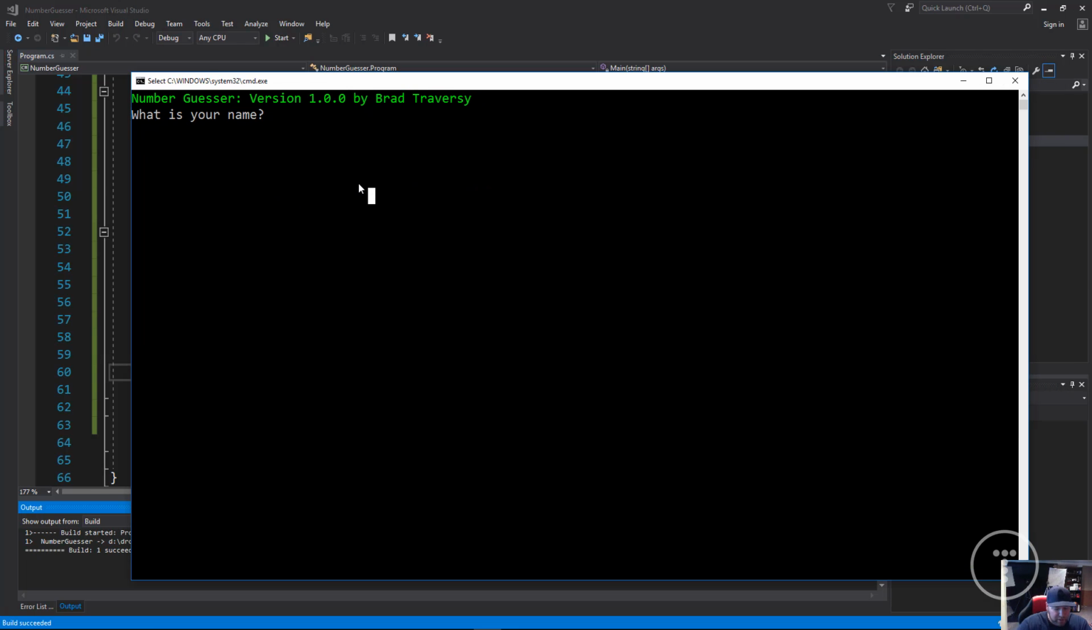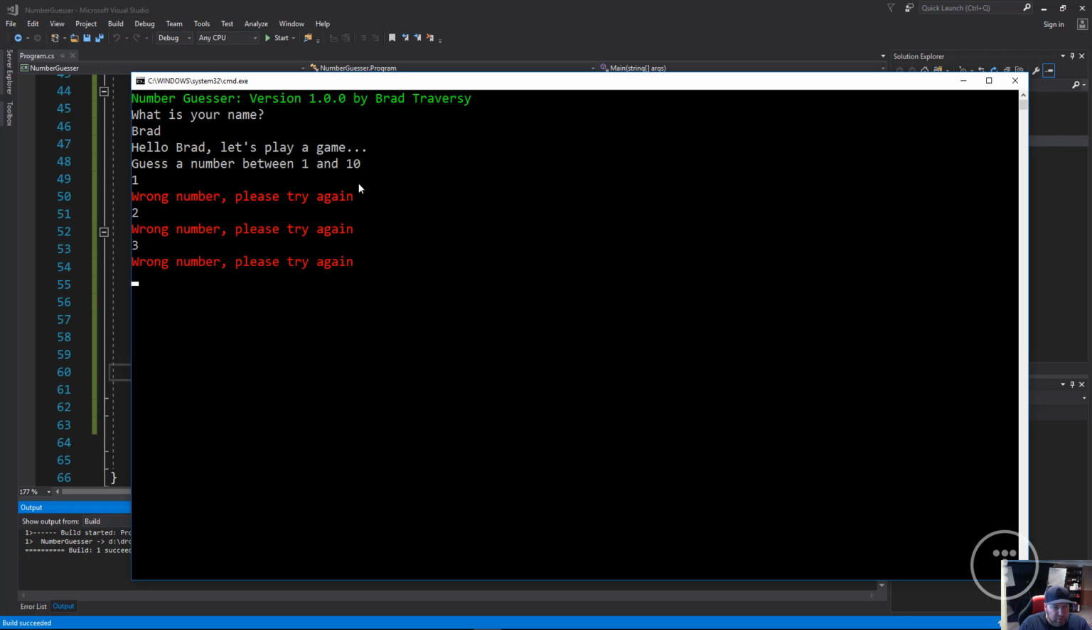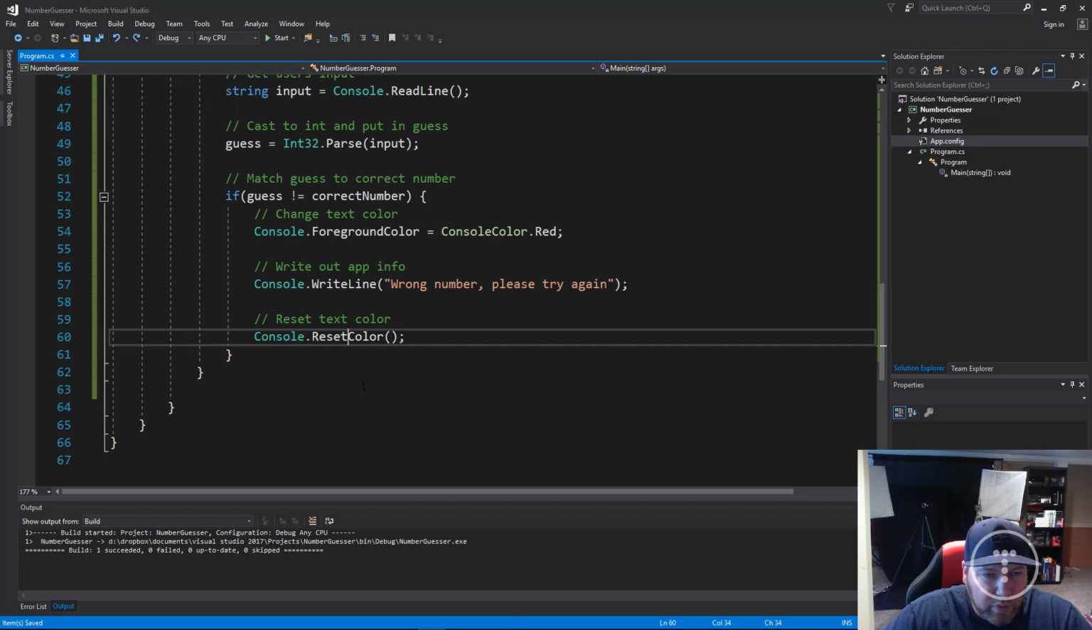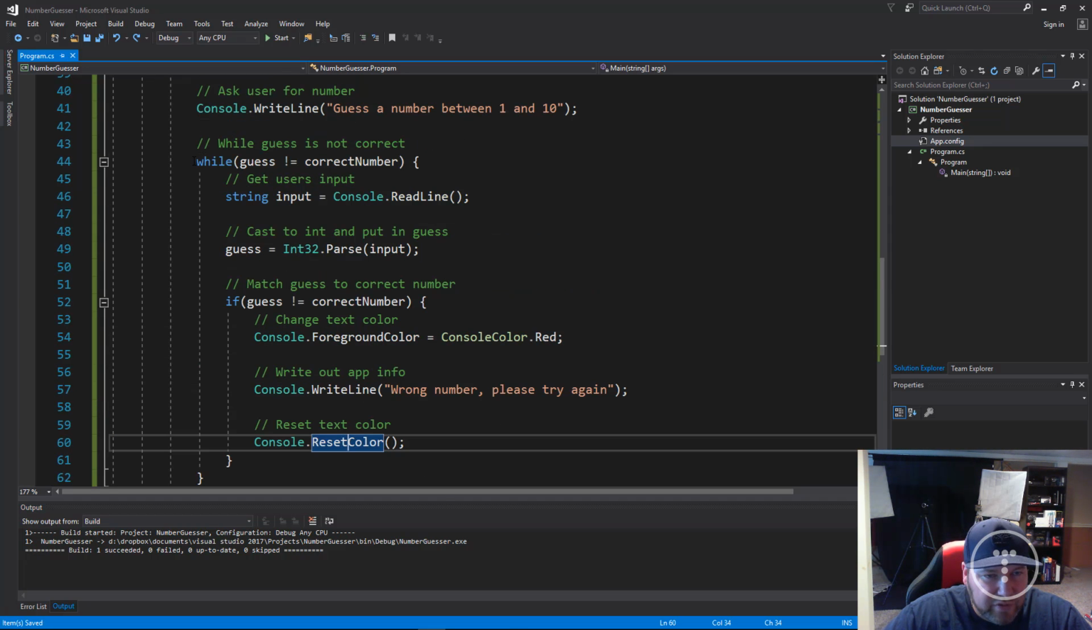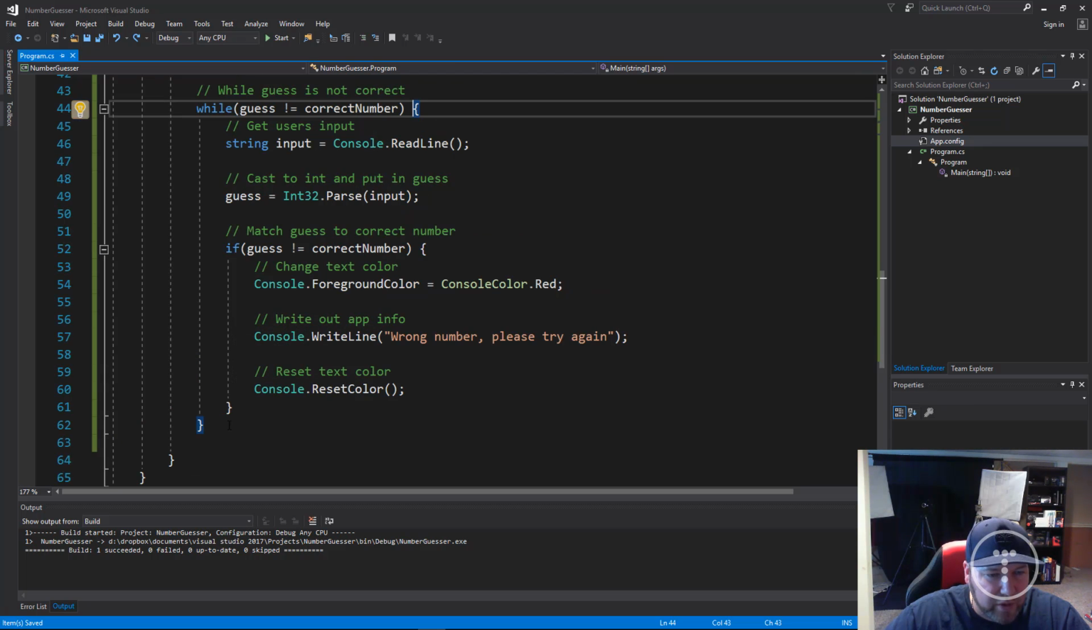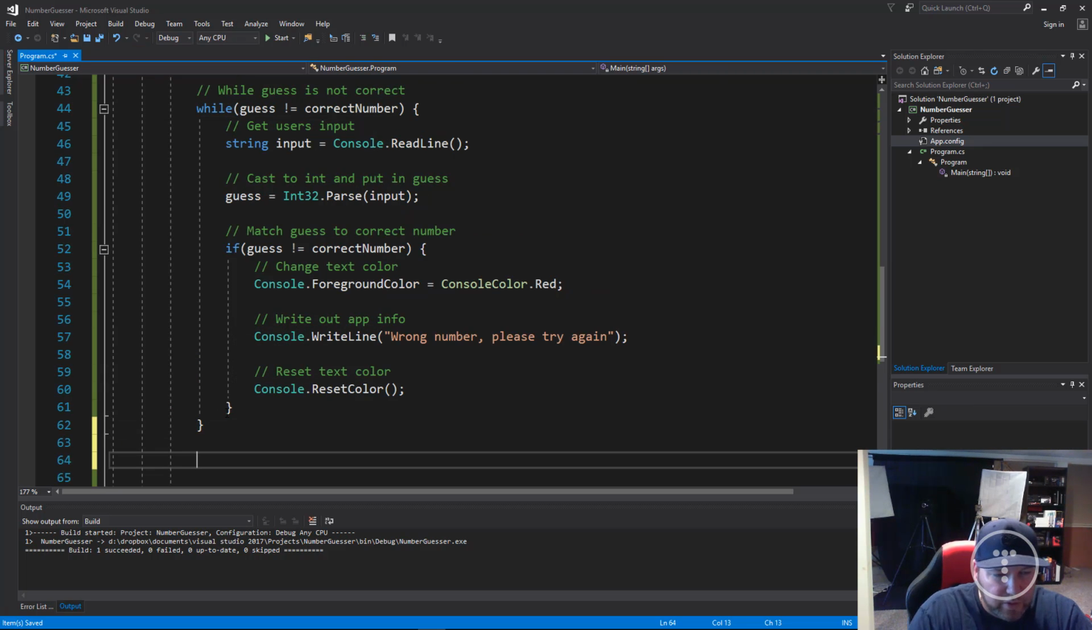Let's bring it down and put our name in. Guess a number between 1 and 10. We'll say 1, which we know isn't correct. Wrong number, please try again. 2, and so on. Now if I put 7 and enter, it just ends because we're not doing anything after that. So what we want to do is now go outside of this while loop right here, because now guess is actually going to be equal to the correct number. So that ends, and if you just put the cursor before the curly brace, you'll see where it ends. So you can see the while loop ends right there.